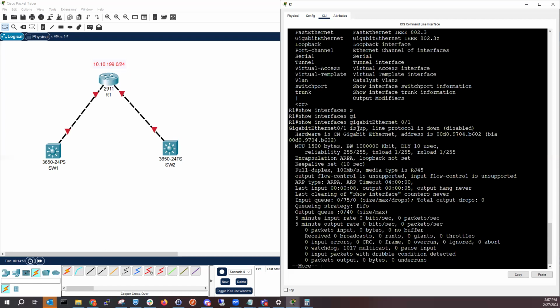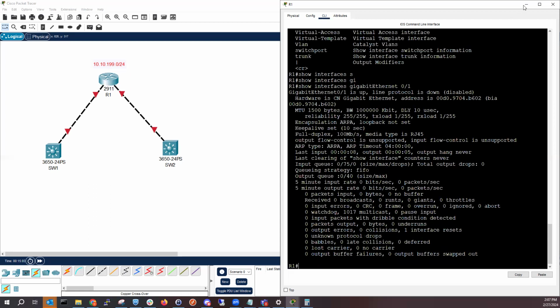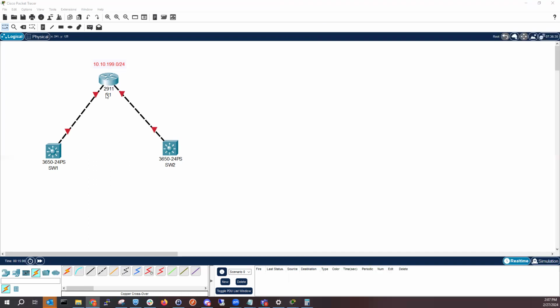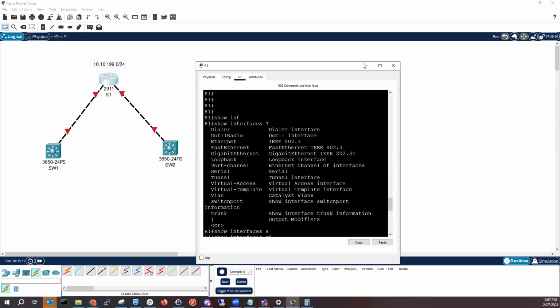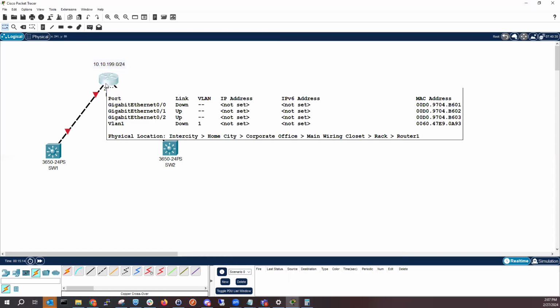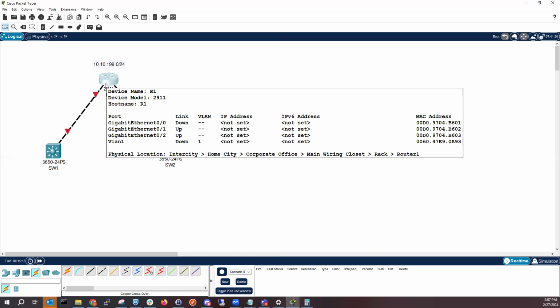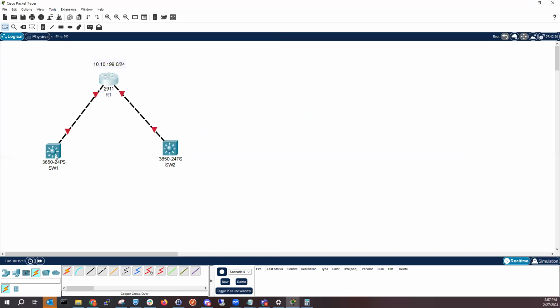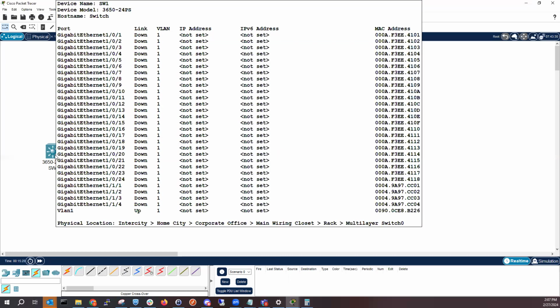All right, so layer 1 is up. We go ahead and configure that. The line protocol is down. Let's check that before we do anything. Let's confirm what's plugged into what. All right, perfect. Let's go ahead and check what this is plugged into.